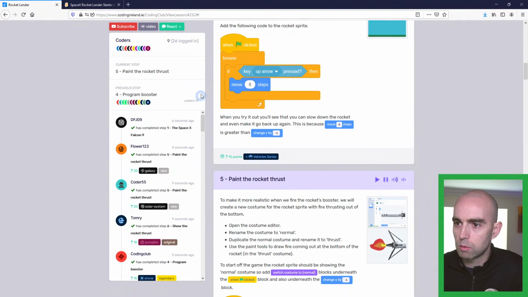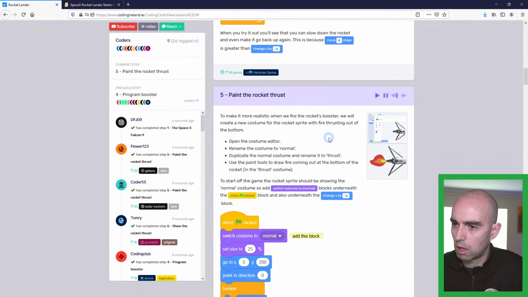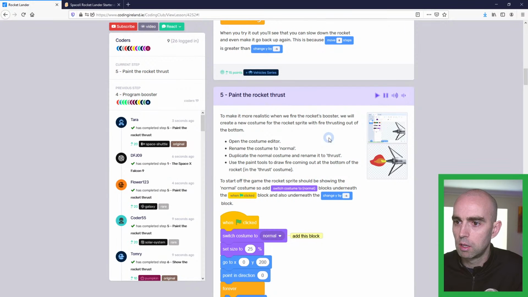Okay. So where are we at? We're at 19 coders. I'll maybe wait till 20 have completed that, and then I'll move on to step number 5.